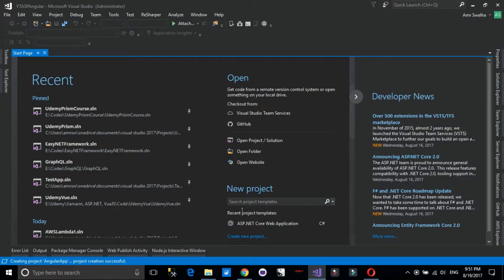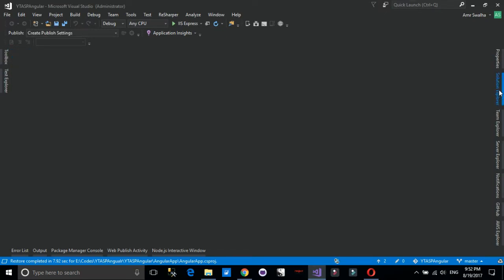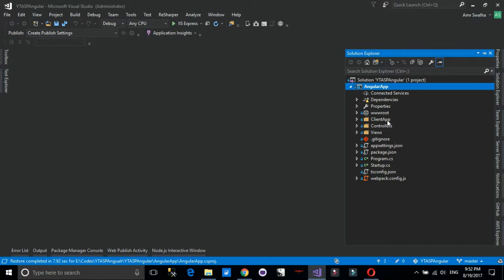Now the project has been created successfully, and notice that the package restore is happening now, and some packages are being restored to your project. Let's close that and explore the structure of our application, and see how this will make our life much easier with the Angular application.